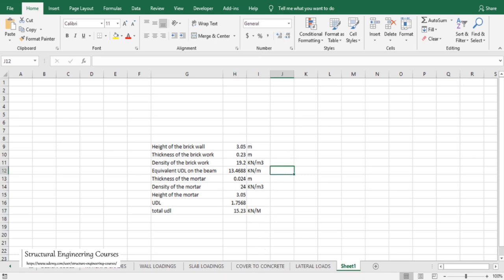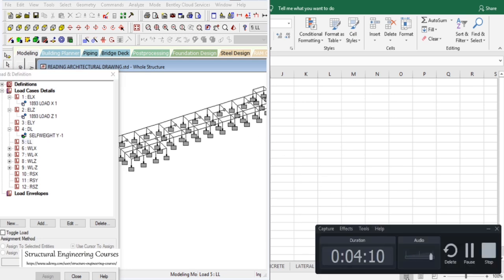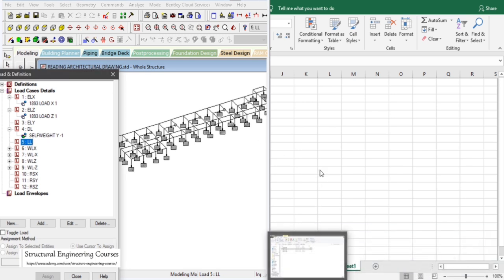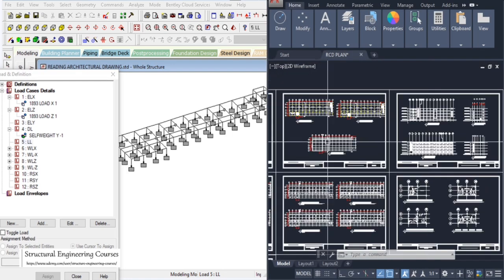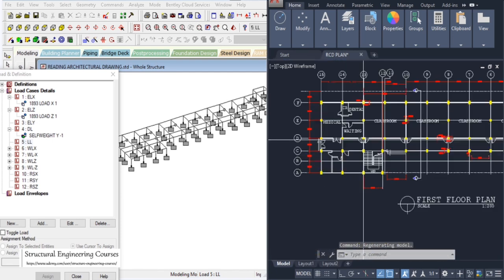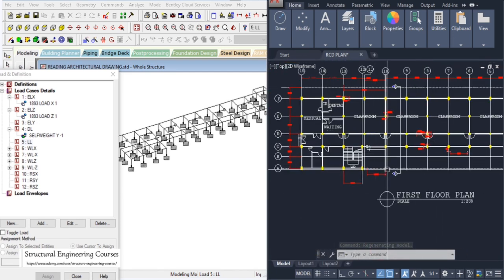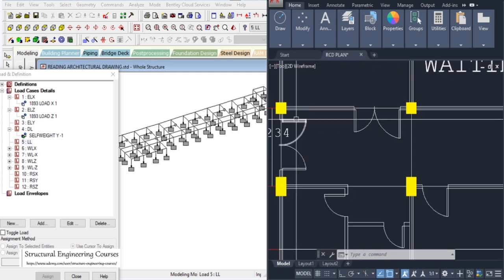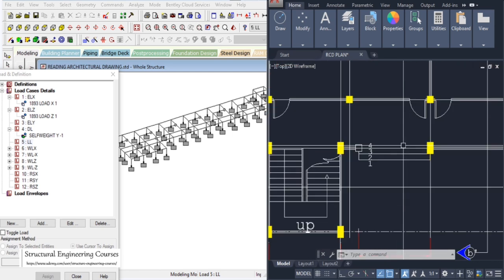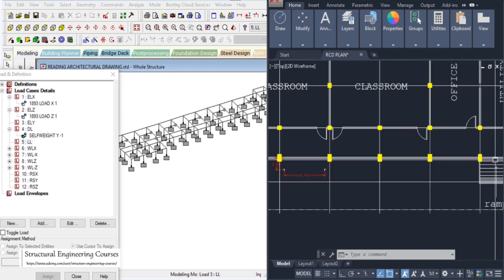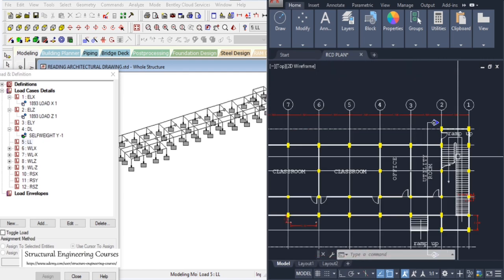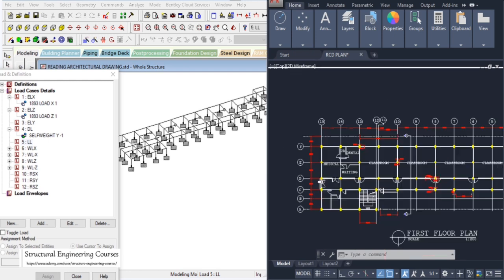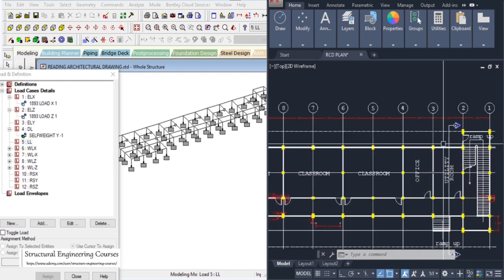So going back to our model here, we can see that on the grade slab we shall not apply the loading of the slab, so we shall only apply the loading of the brick wall here. So all the external partitions, except for this one, the brick wall is coming. So we start from this grid here. On this grid, from this point to this point, the brick wall load is coming.